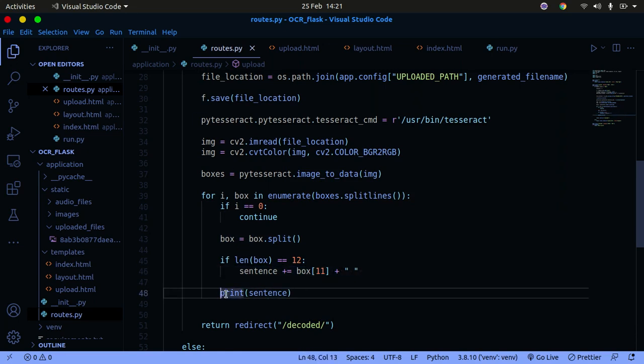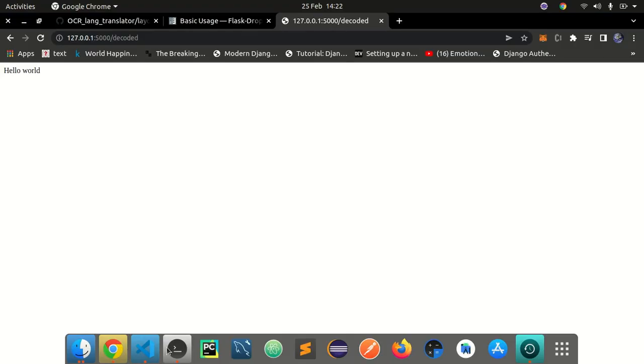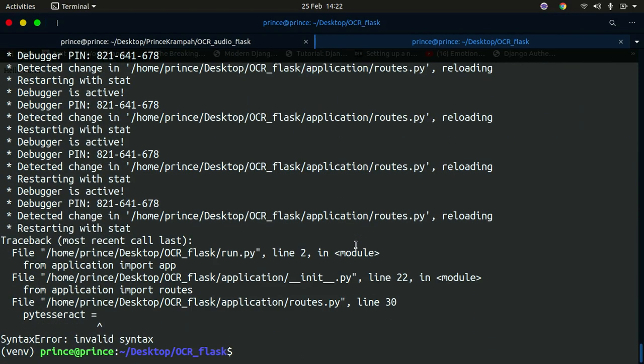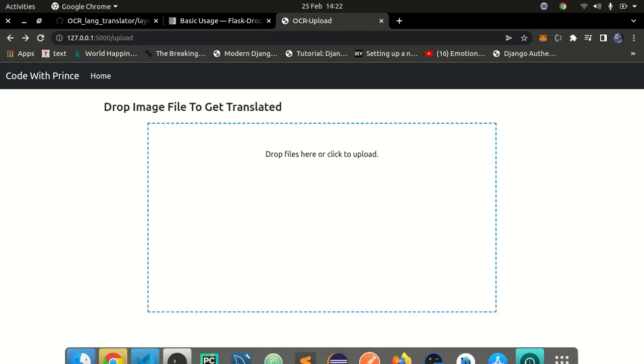So I can just do this indent here, so it's going to print all of them out, and then it's going to redirect us to the decoded page. So let's try that out. I'm just going to check if the server is running. Just clear the terminal and start the development server again. Yeah, it's running. So go back in here, and refresh this to make sure everything is up to date.